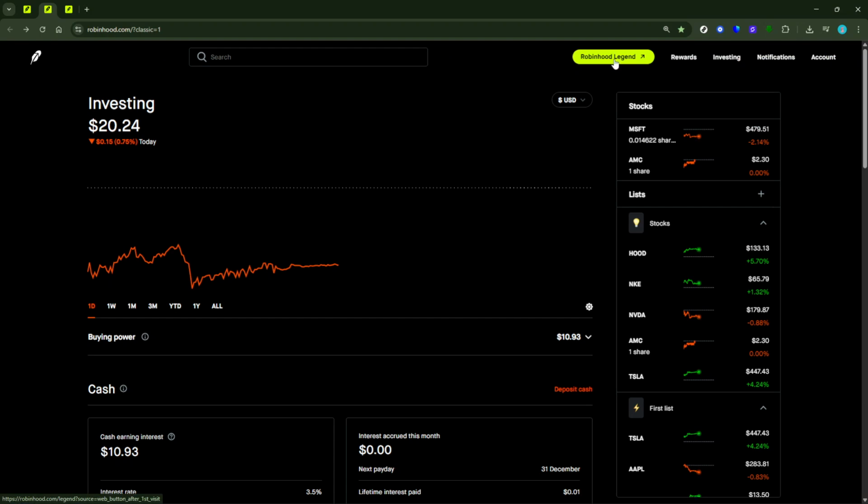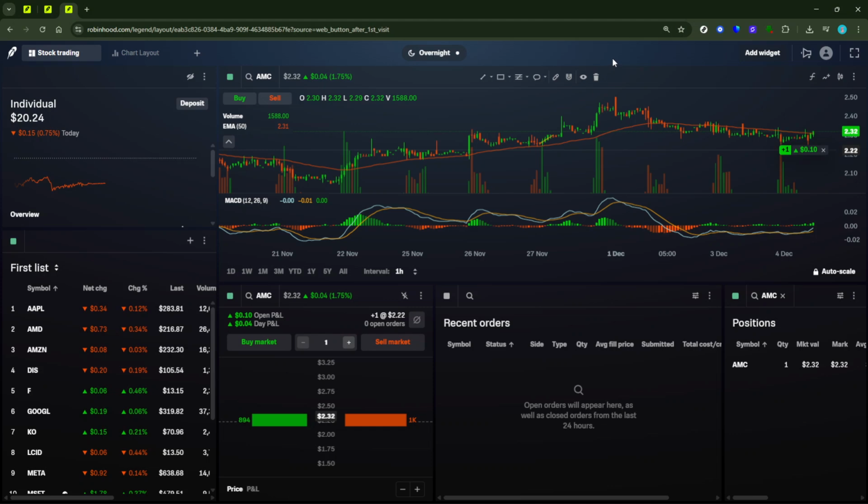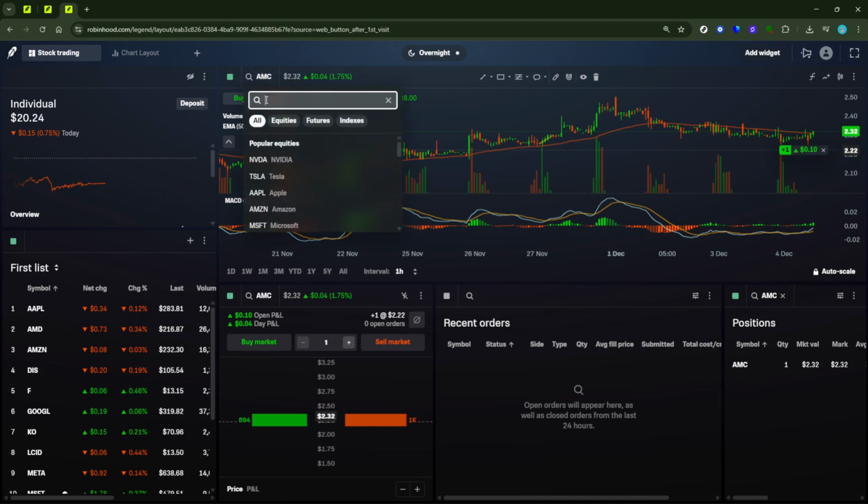Next, find the particular stock you want to examine. You can do this by either browsing your watch list or searching for the stock in the search bar. Once you've selected your stock, click on the Charts tab. This will bring up a more detailed view that includes the price history and a variety of technical analysis features.